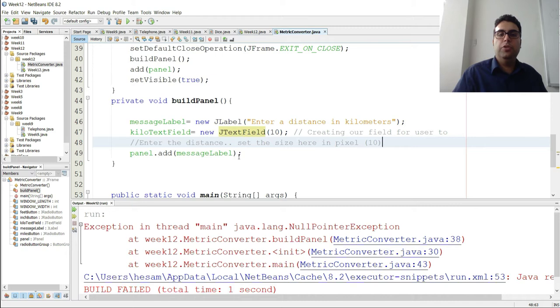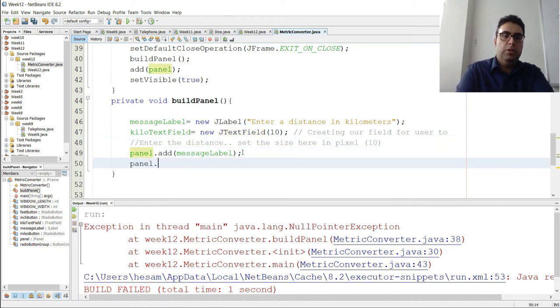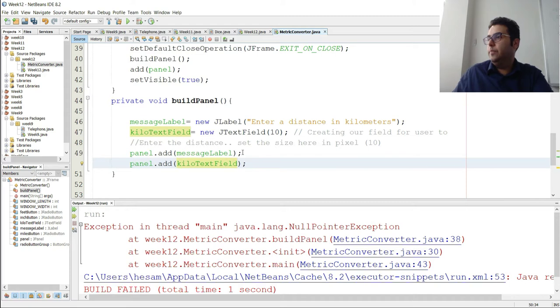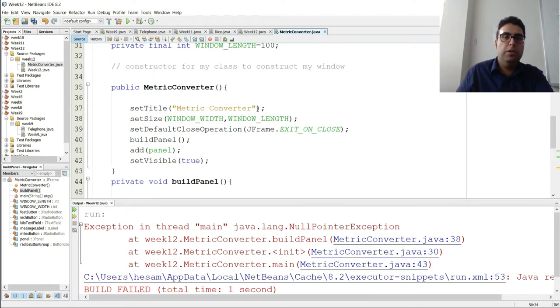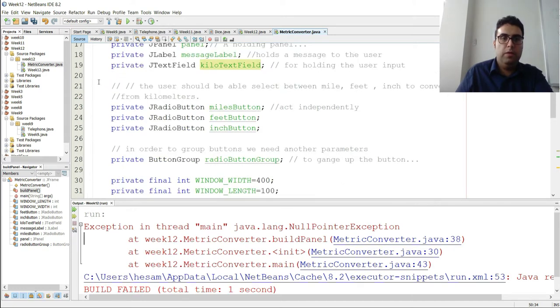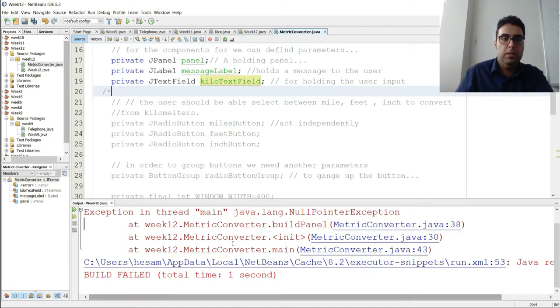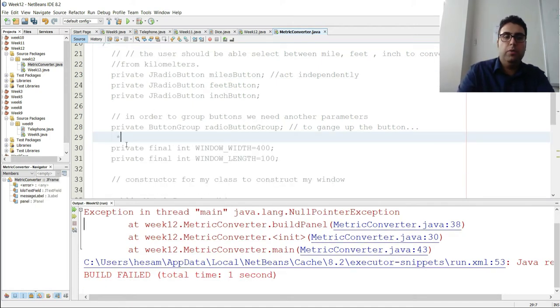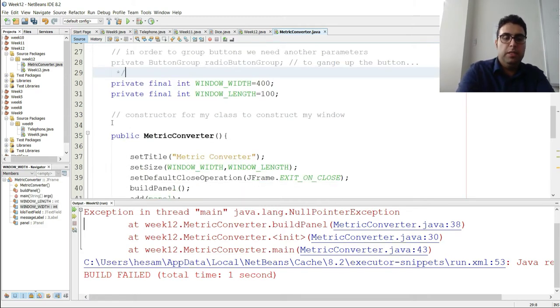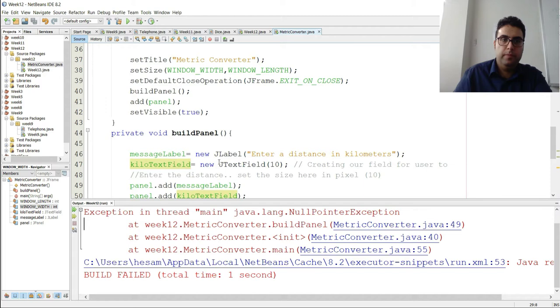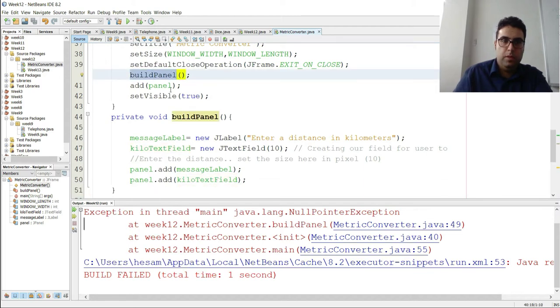All right, so we're going to add that also to the mix. So we're going to go panel.add, and we're going to add our field to it. I'd like to see those, so I'm just going to get rid of these buttons for now. I want to see what I'm doing. So I did this panel message on kilometers, so I'm just going to comment this for a second and see how that works so far. So let's go shift and F6. Oh, we have an error. What's the error here? We call the build panel.